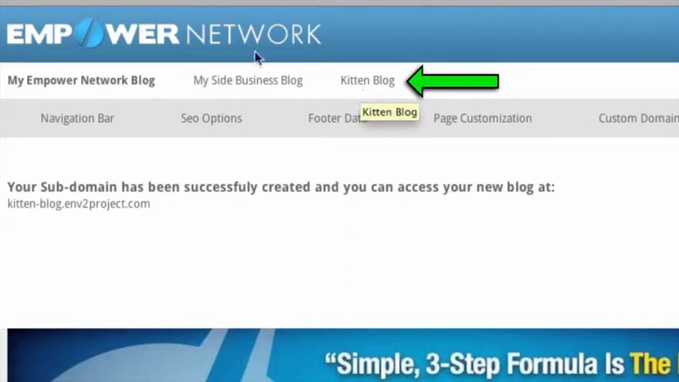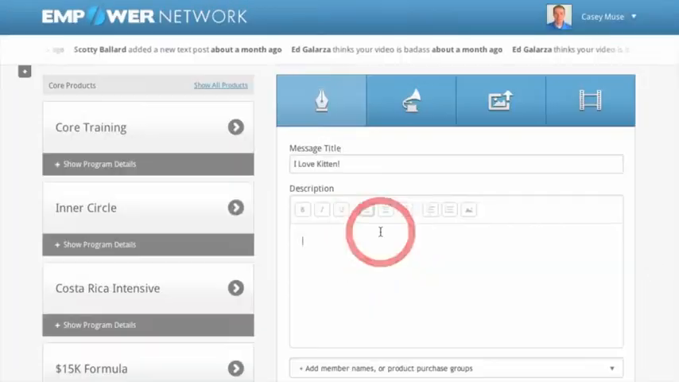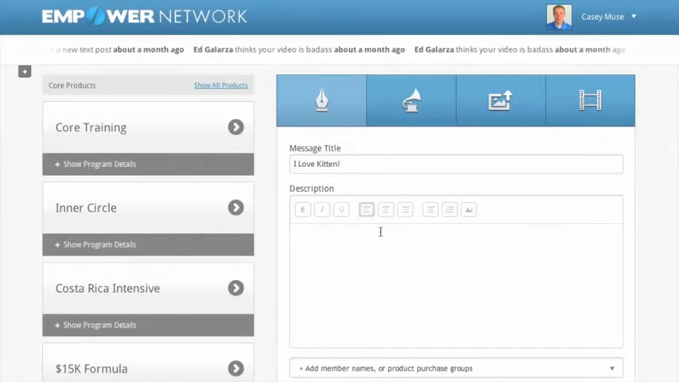So let's just say, I love kittens for some reason, I guess we'll just go with it, right? Can you write I like pink kittens or I love pink kittens?